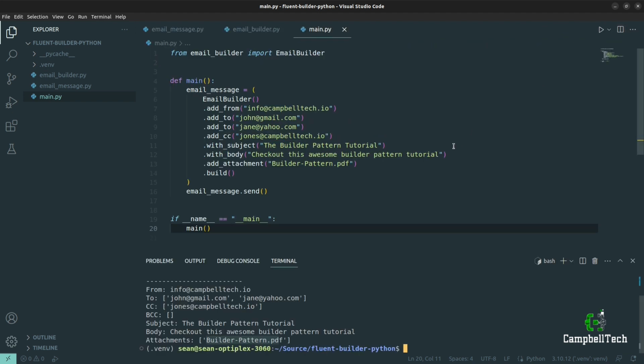So as you can see, it's extremely simple to implement a Fluent Builder in Python.